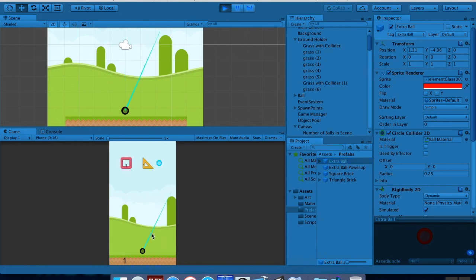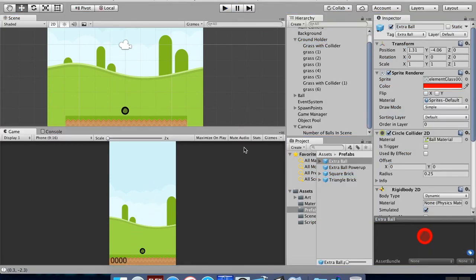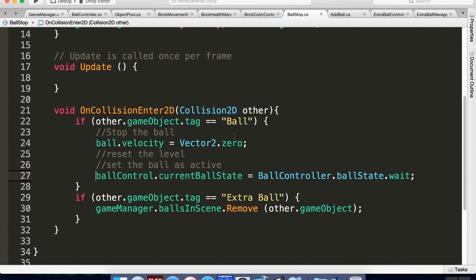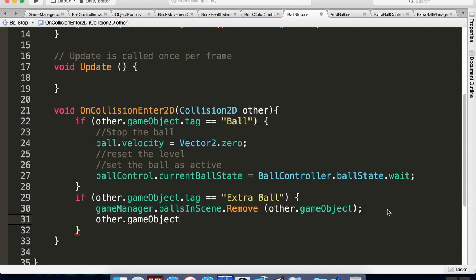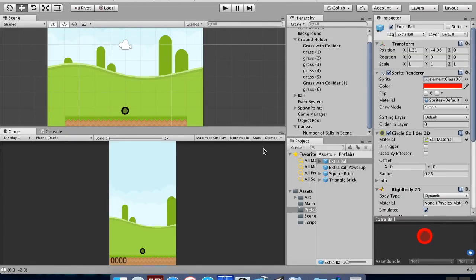Okay, a lot of testing and checking. Okay, so we've got 2 balls. 2 balls should launch. That second one still isn't actually being removed. Oh, that's why. I removed it from the list, but then I didn't set it inactive. So I'm going to do other.gameObject.setActive false. Okay, let's go back here now.